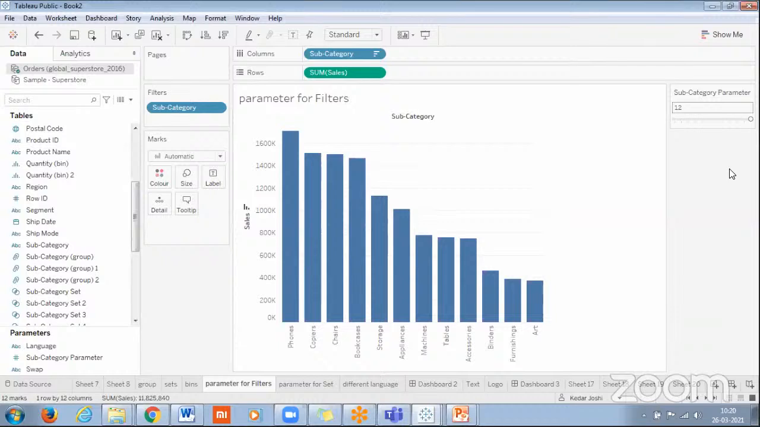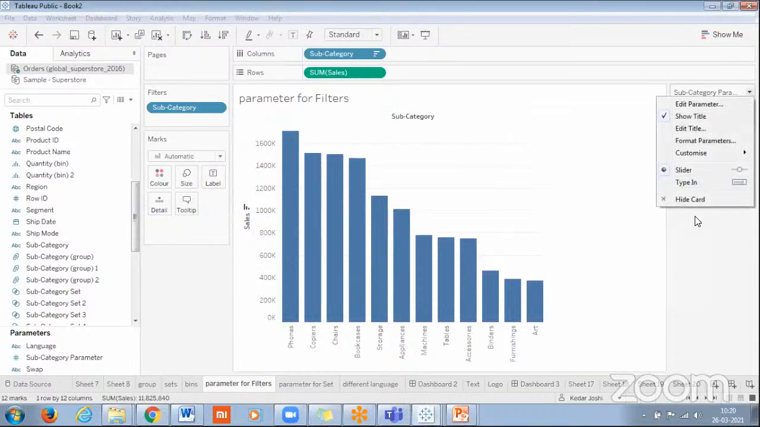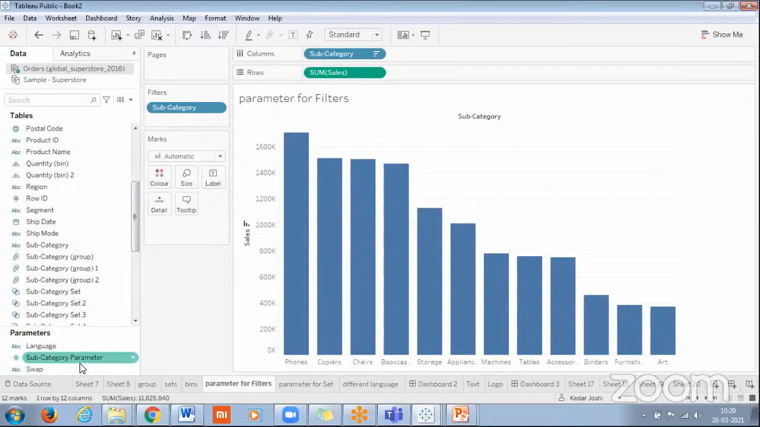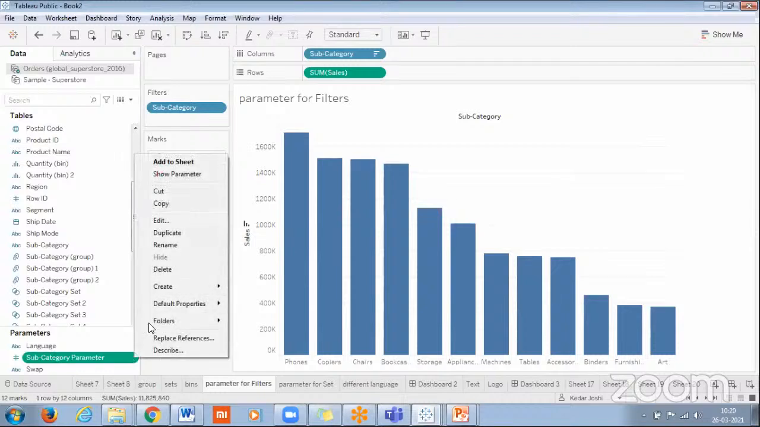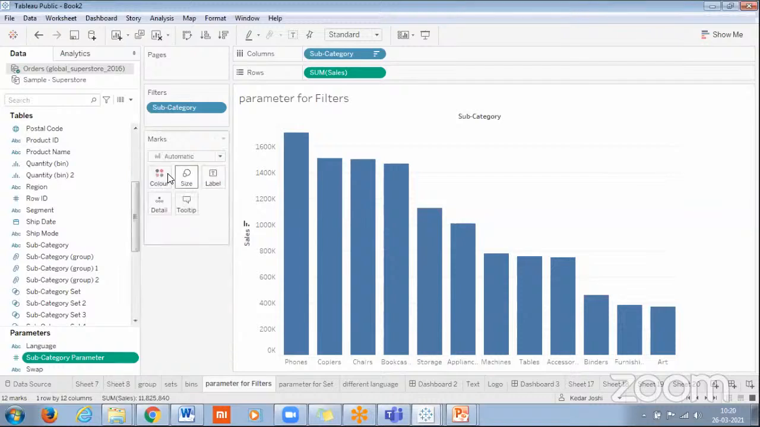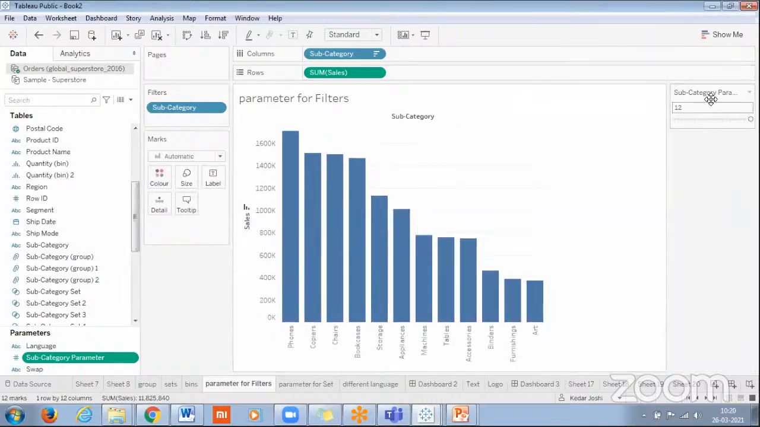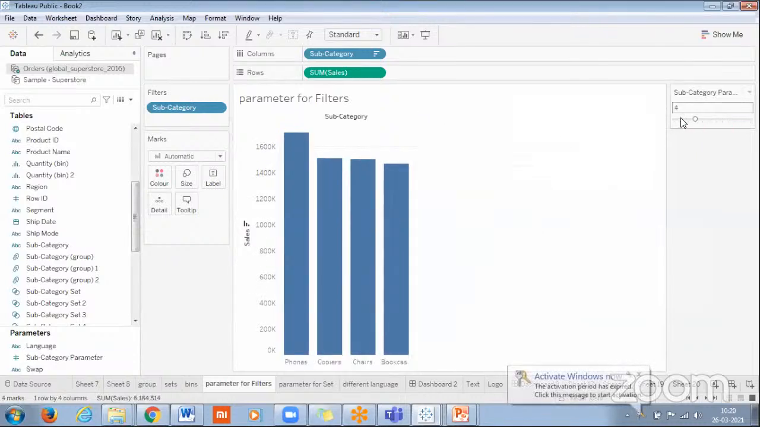Okay. Can you repeat how you got the subcategory on the right side, the slider thing? Okay. So this is just the show parameter control. If you hide it, since this is the child of this parameter, you can just click here, this arrow, and here you will have the option as show parameter. If you click here, you will get this parameter card. Okay. And from here, you can just play with it.